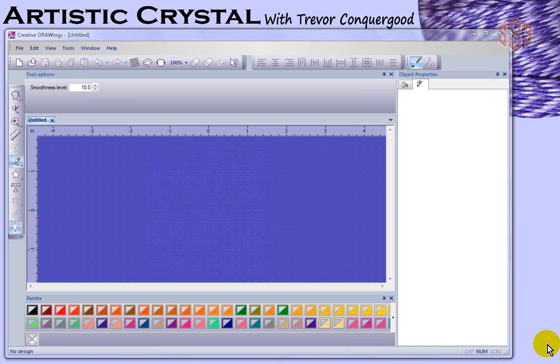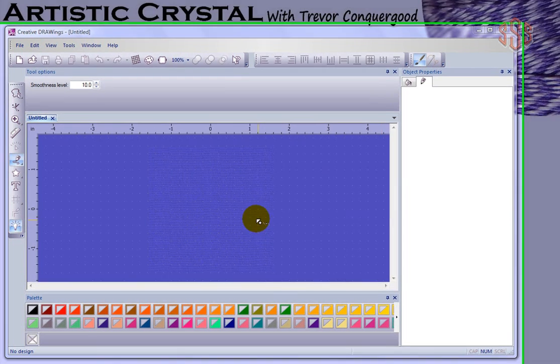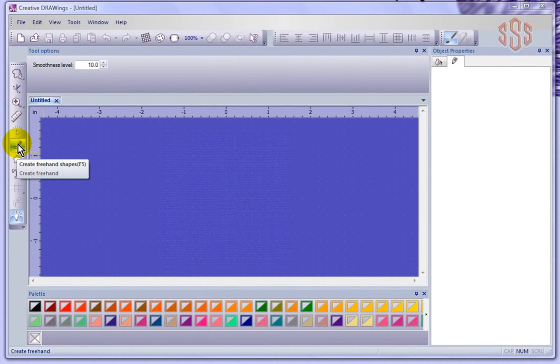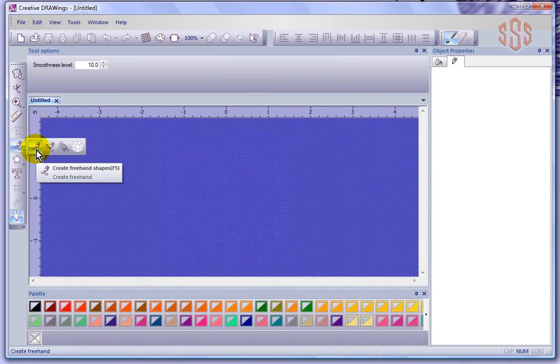In this segment, we're going to take a look at the Create Shapes Freehand tool, and that's found over here on the left-hand toolbar. What I want to show first of all is that this tool has several options. So I'll just click on the tool and hold, and you can see that the tool flies open, and we have several choices. The first one is called Create Freehand Shapes.